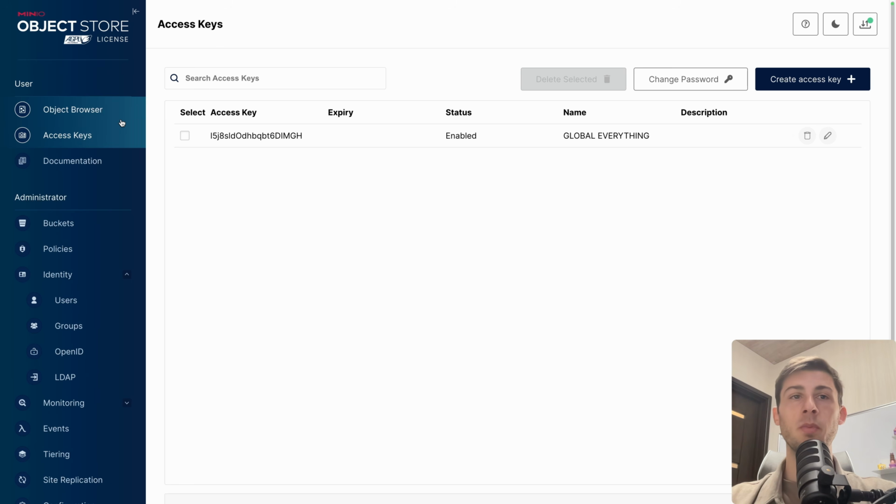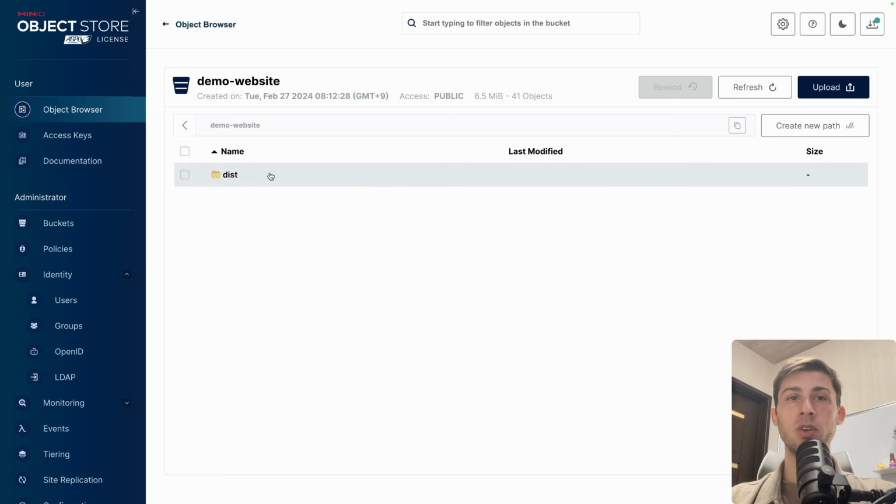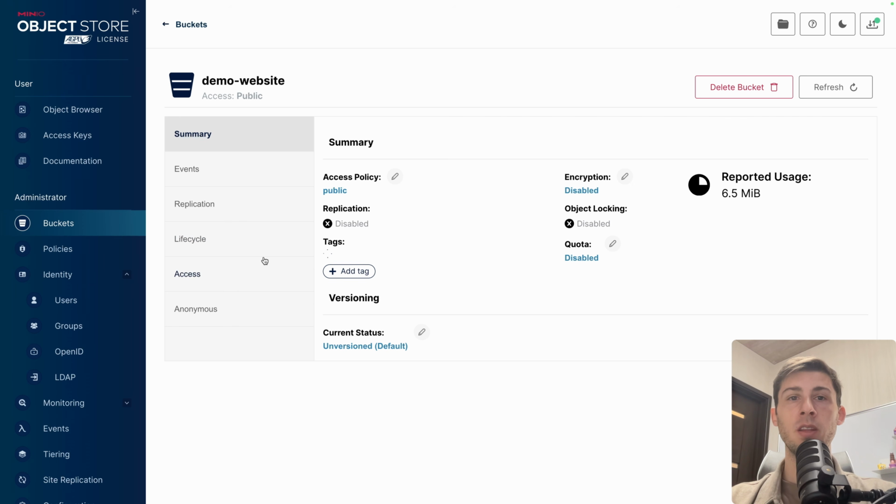and create in your access key the desired policy you want to attach to it. Let's go back to Object Browser, and you can see all our buckets in one place with the number of objects and the size it's using, and what are the different access available for this bucket. So read and write for me. We can have more detail about it if we go to demo website, maybe this way by going to bucket, demo website. Here we have more information.